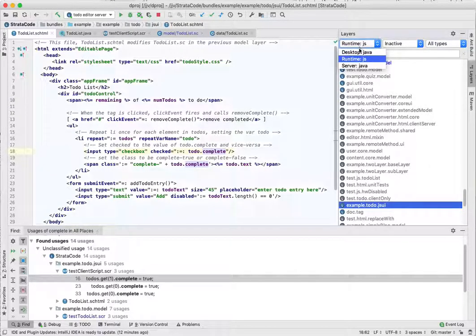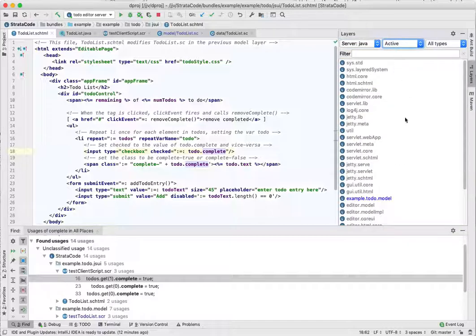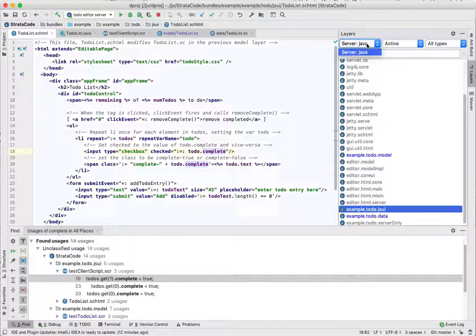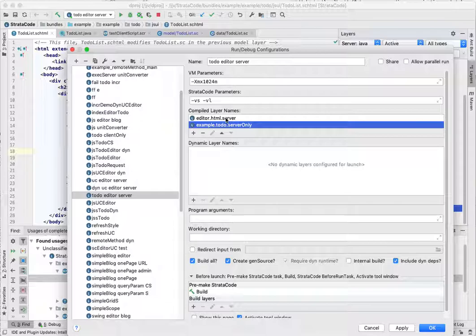Right now I'm running this application in server-only mode, so there's only one active process. Let's look at the run configuration. There's just these two layers and all layers are compiled.